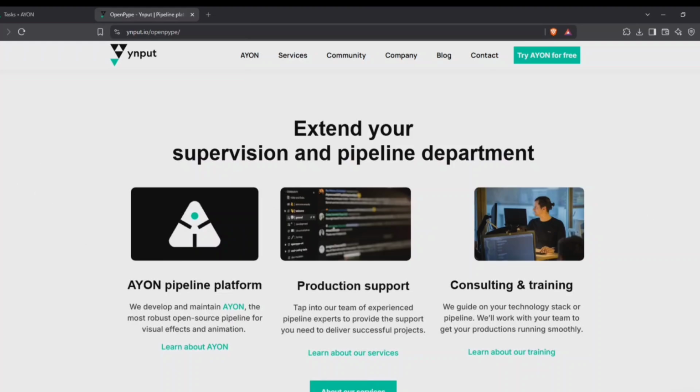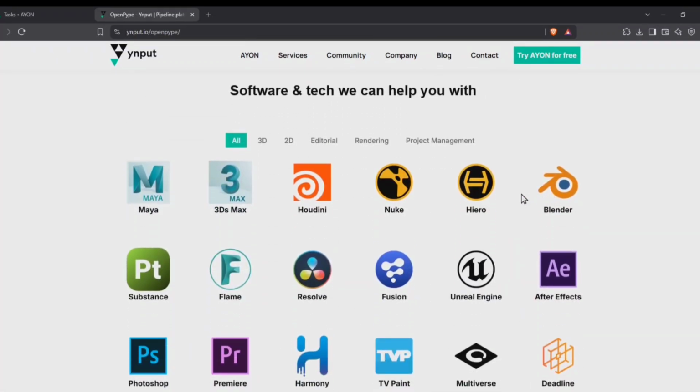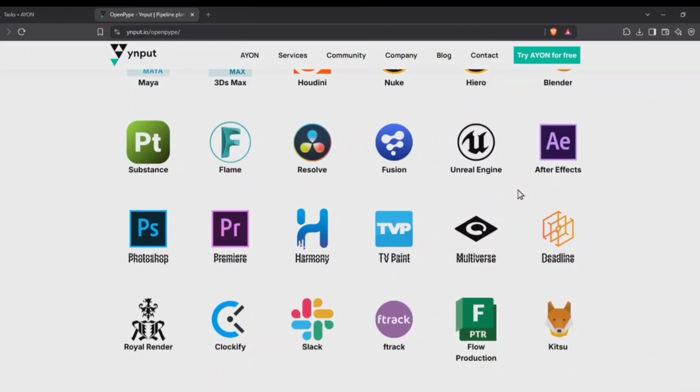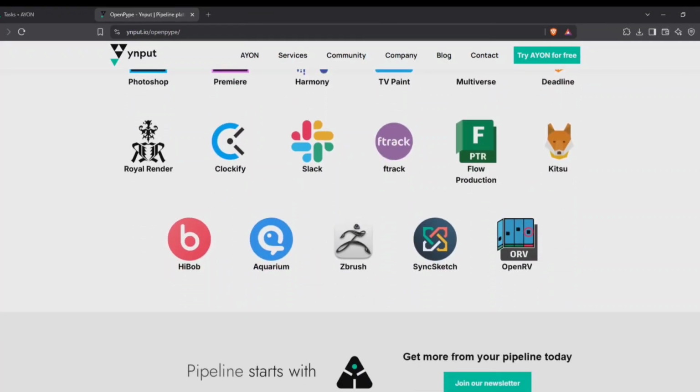So this is the AYON website homepage. You guys can just simply go through it. The main purpose of using a pipeline is to connect every stage of production. Different artists work on different tasks and software, but at the end everything comes together for the final render in one DCC. Then the pipeline keeps assets and their versions organized, ensuring a smooth and error-free workflow.